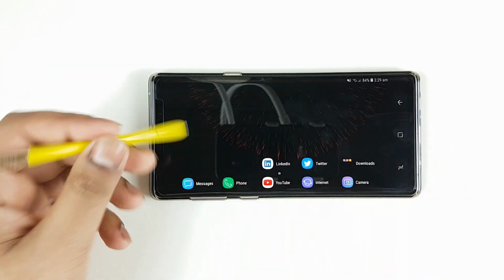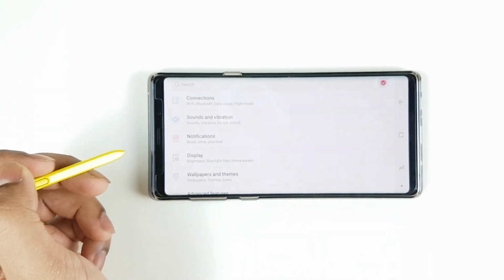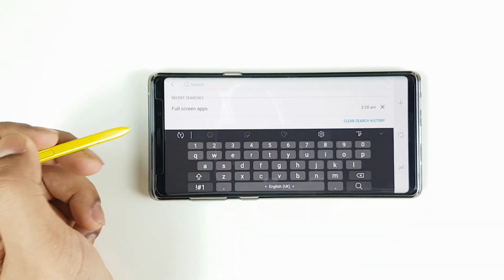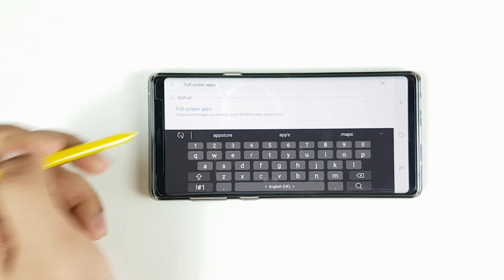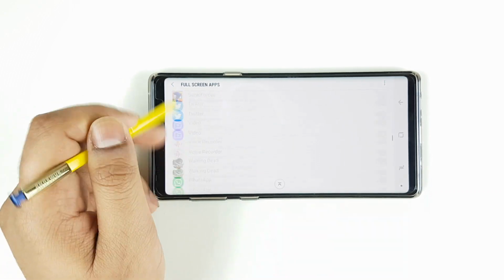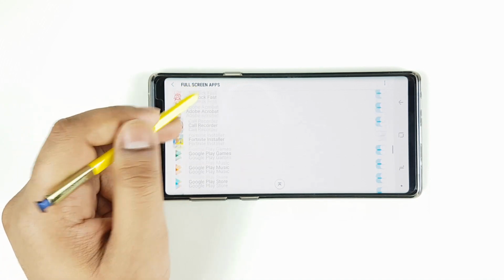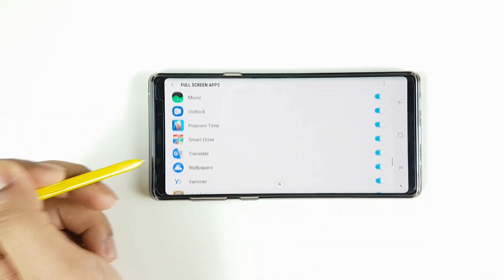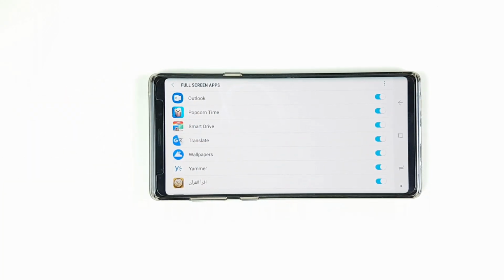Now the other method to make your application full screen or with the borders, just click on the search engine, type full screen apps, and then from here you can select the desired app which you want to make full screen, otherwise toggle off the option which gives the border on the sides.